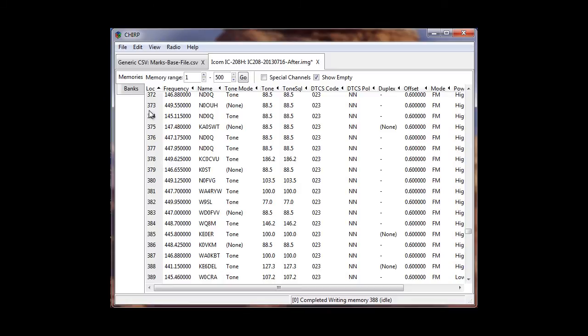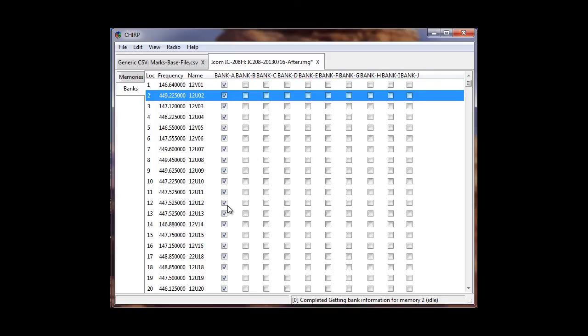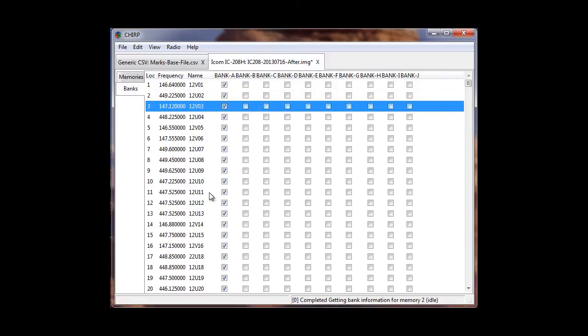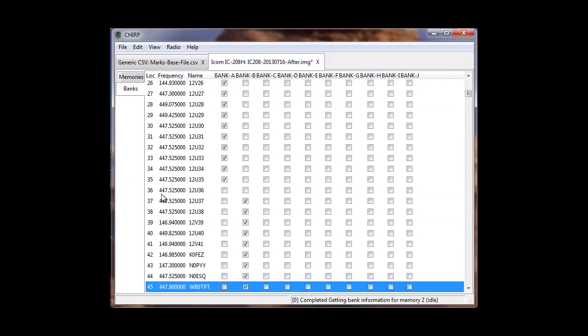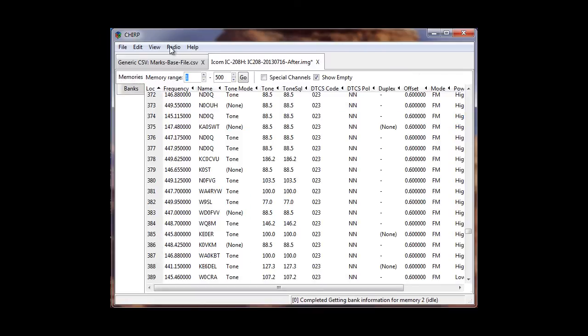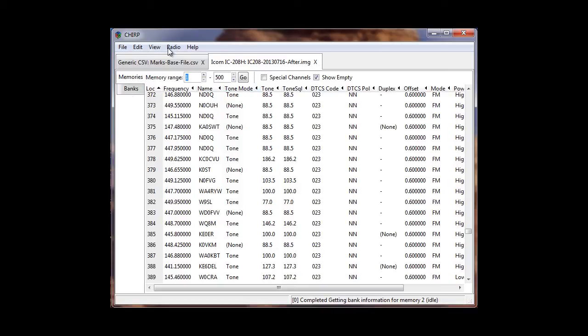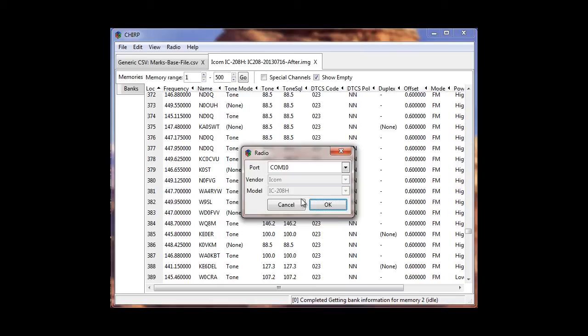But what I can do now is I can go down to my banks, and I can go ahead and add these to whichever bank I want. Like the first one is going to be our 217. And that went down to, where did that go? Yeah, so you can see where I've got some of the others in there, but now I can go ahead and assign the banks. At this point I can save the file. I'm done making my changes, and now I can upload that back to my radio.